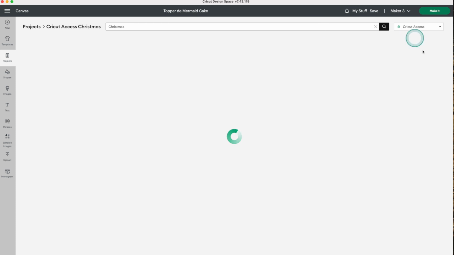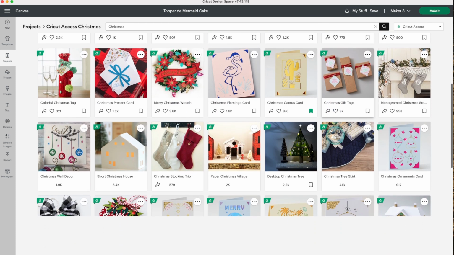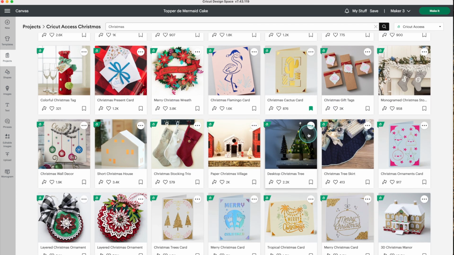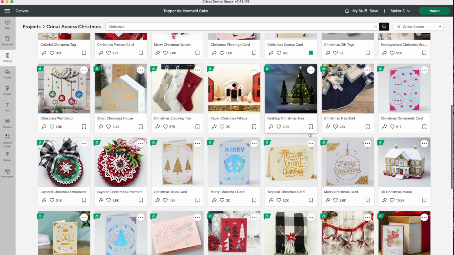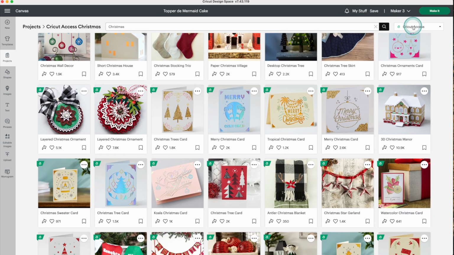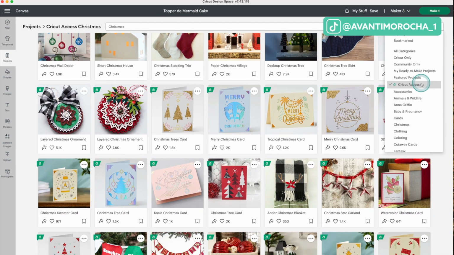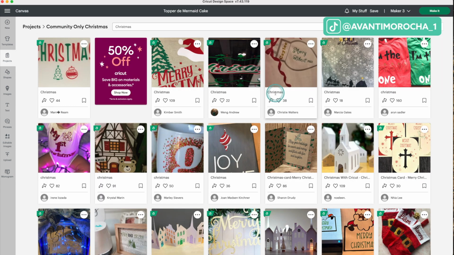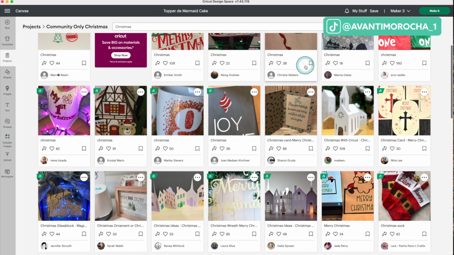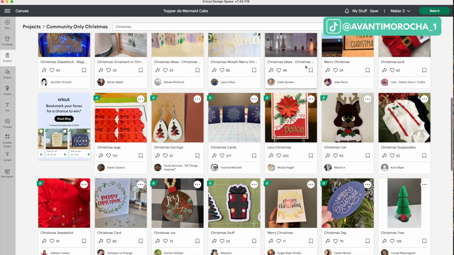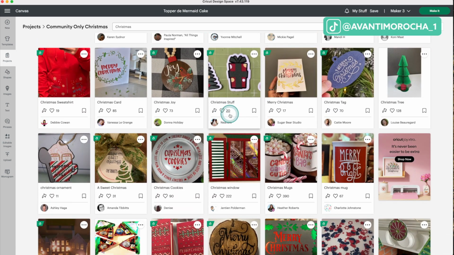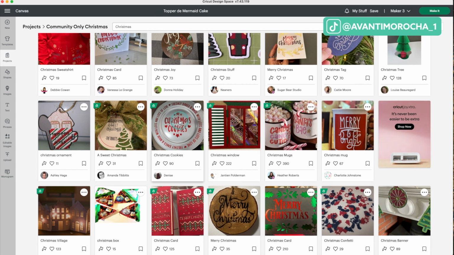I'll choose Cricut Access. These are curated projects made by Cricut, so their thumbnails are professional and their descriptions have more details. Now I'll choose projects from the Cricut community. Here you will find a lot of projects made by Cricut members who want to share their projects with the community. Same thing here. To use them, you need to have Cricut Access or buy the images a la carte.